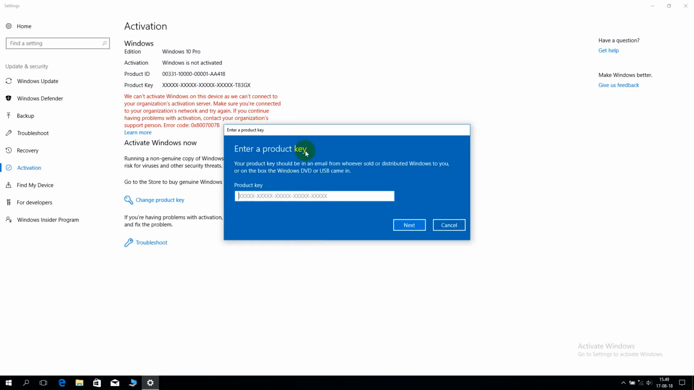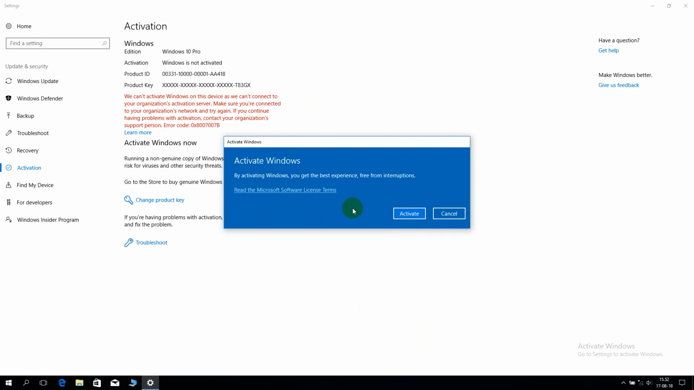This is the form for providing the product key. Here your license key should be placed, and click next. Click on next. Activating Windows. By activating Windows you get the best experience. Now active.